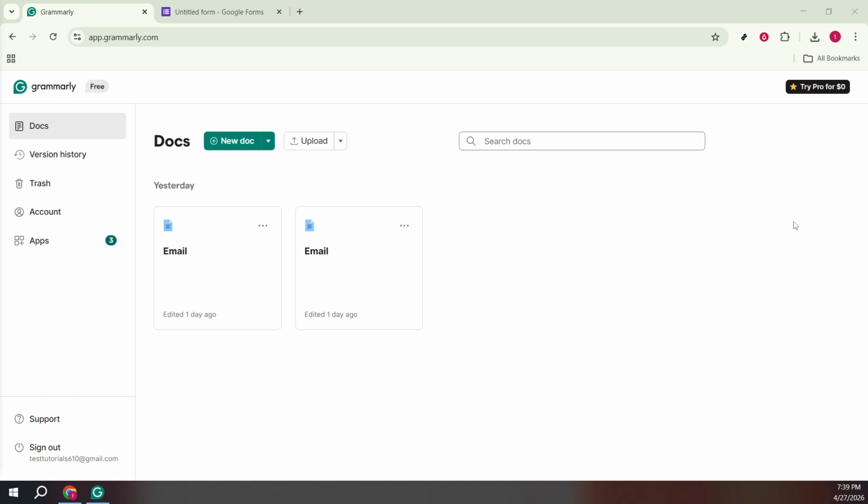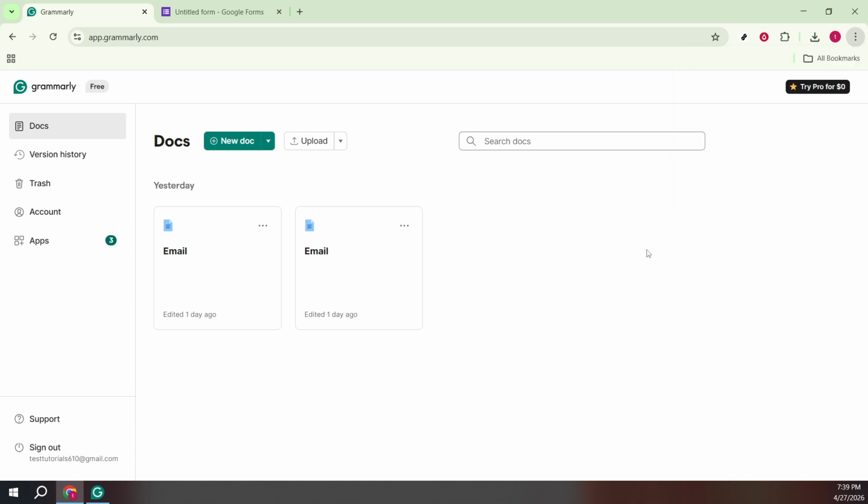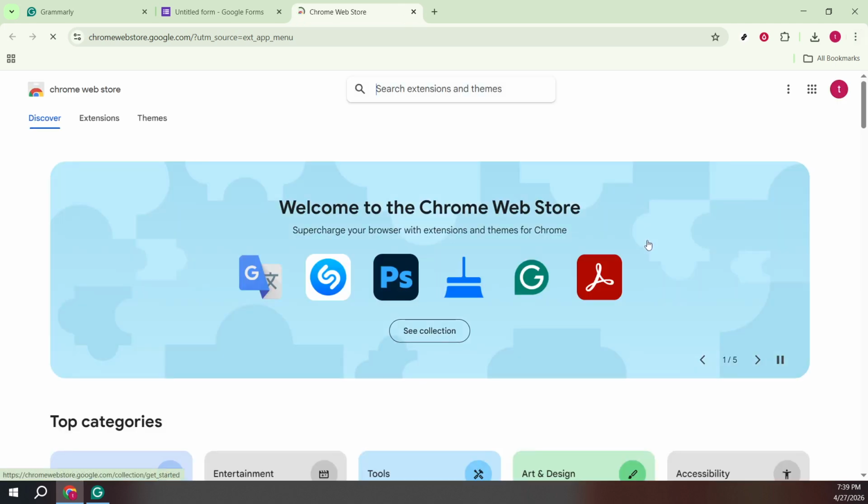I'll demonstrate in Google Chrome, since Grammarly's extension is built for Chrome and other Chromium-based browsers. Look to the top right corner of Chrome and click the three dots to open the main menu. In that menu, move your cursor over extensions to reveal more options, then select Visit Chrome Web Store. This takes you straight to the place where you can install browser add-ons safely.